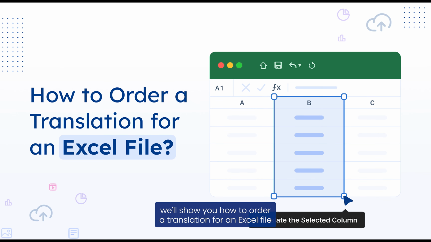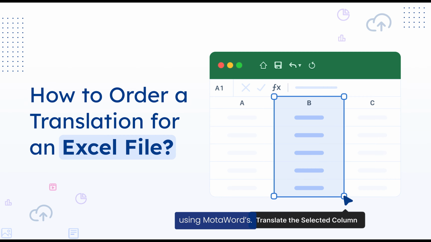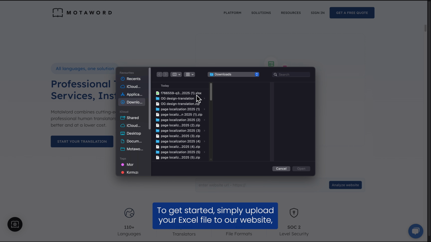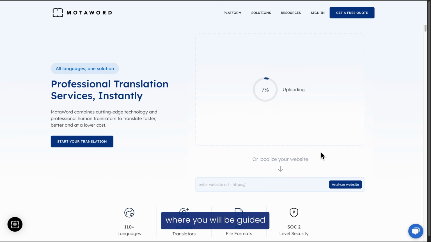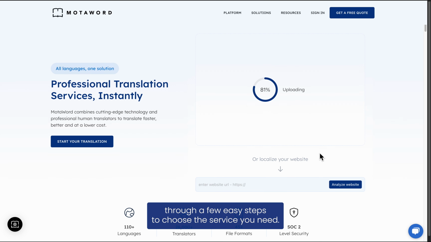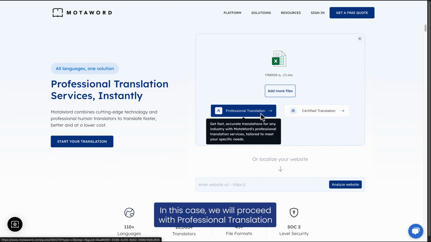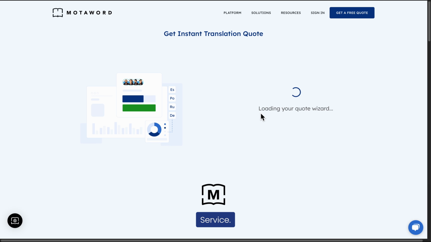In today's video, we'll show you how to order a translation for an Excel file using MotaWord's Quote Wizard. To get started, simply upload your Excel file to our website, where you will be guided through a few easy steps to choose the service you need. In this case, we will proceed with Professional Translation Service.